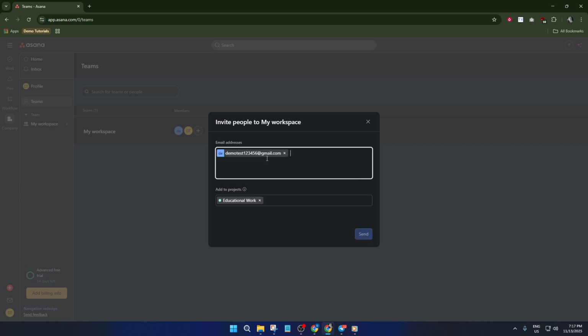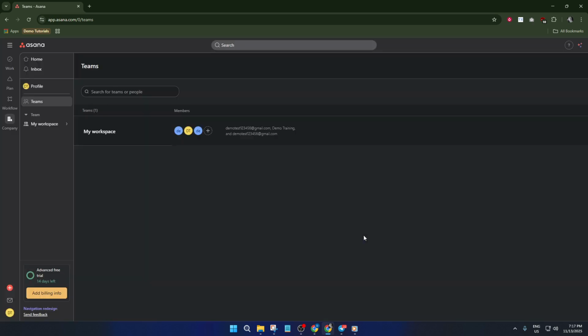At this point, each person you've listed will get an invitation to join your team in Asana. If you don't see the invites go out right away, don't worry. Sometimes, depending on notifications and email providers, it might take a couple of minutes for those invitations to show up in their inbox. Maybe you only want someone to be a part of a specific project, not the whole team.